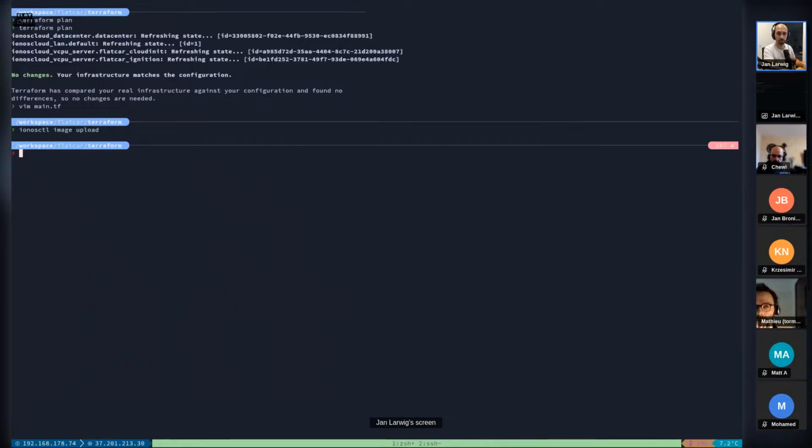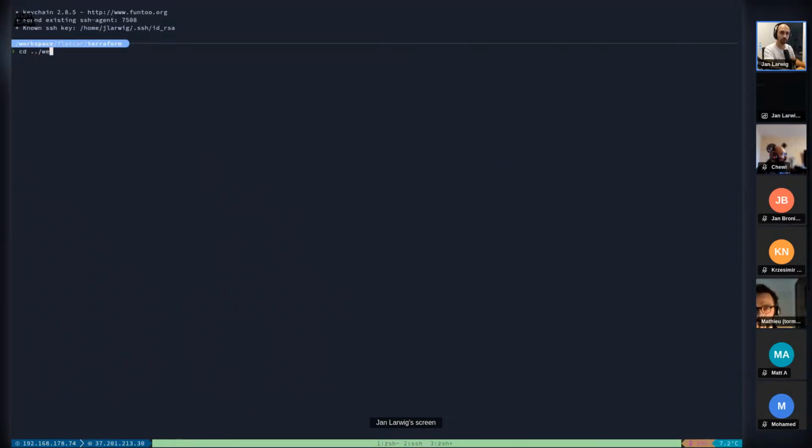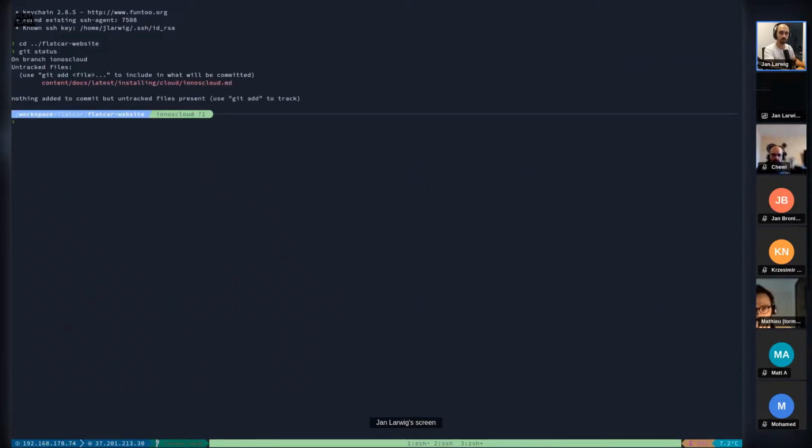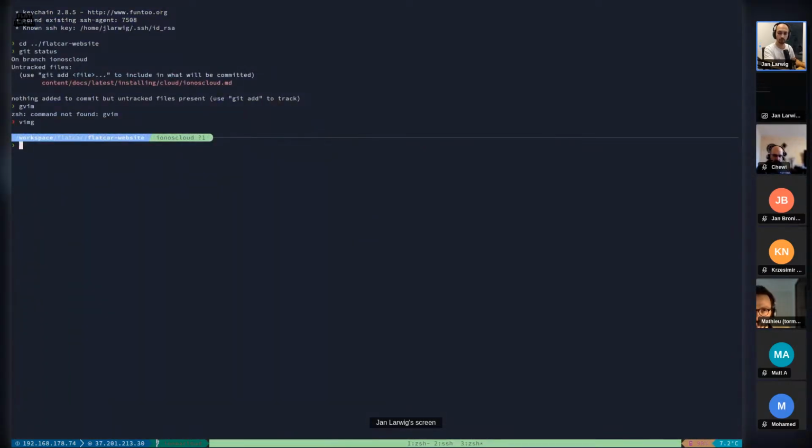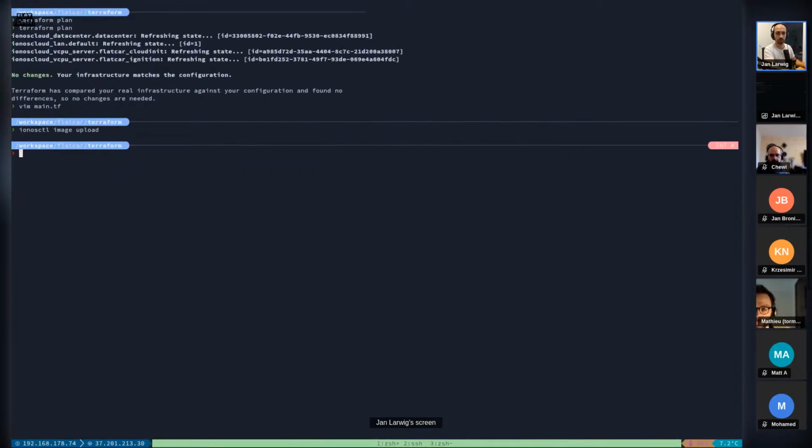Maybe I can even, let me check. Flatcar website. Why is this not... Yeah, okay. No, this is the old one, I guess. Where's my change? I will have to check. Maybe I haven't saved it properly or in another directory. But yeah, what we use is the Ionos control, and that can upload the files.